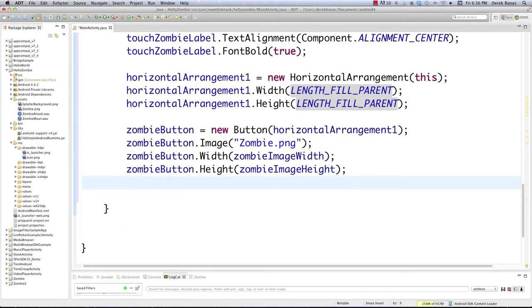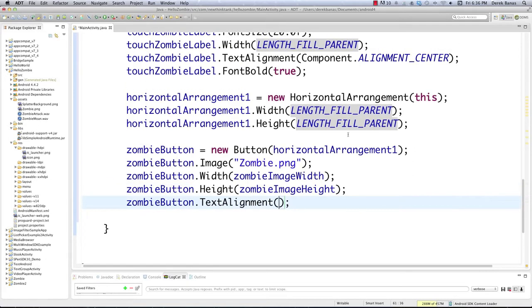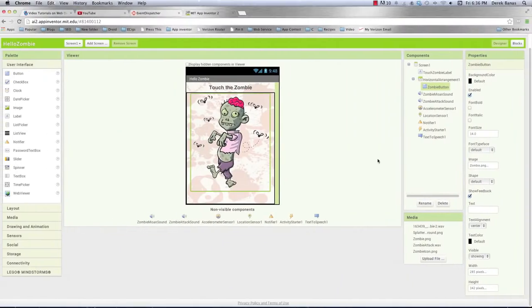There you go. And then the final thing for our zombie button is we wanted to define that we have the text alignment set for center. Component alignment center. Exactly the same. Remember, that takes care of it for us. And there we are. Alright, so what's the next thing we gotta do?